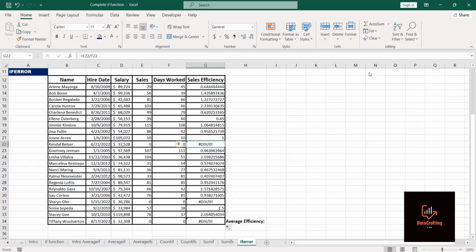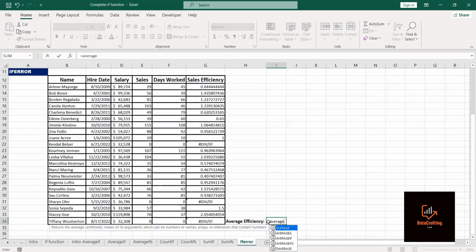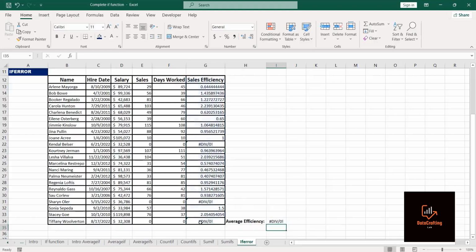Now, even if I want to calculate my average efficiency, just observe. Click on average. Now the numbers I want to use, let's say shift control arrow up. Now close parenthesis, click on enter. You can see now it also gives me that div over 0. Now how do we overcome this? This is where our if error comes in.